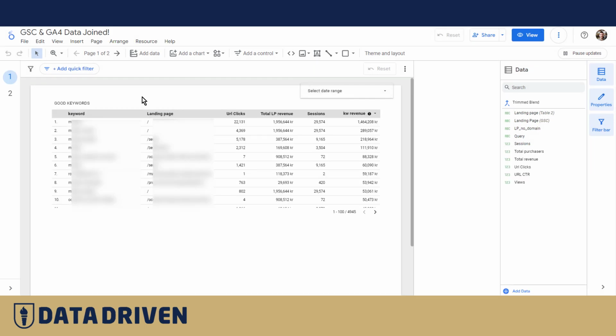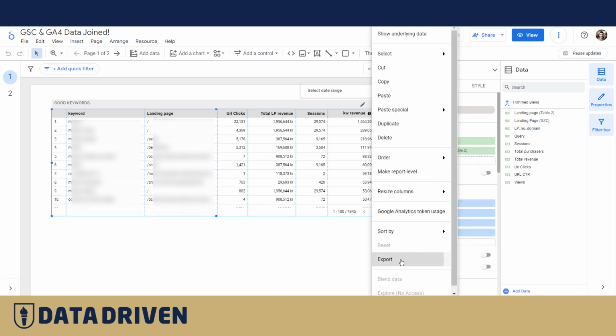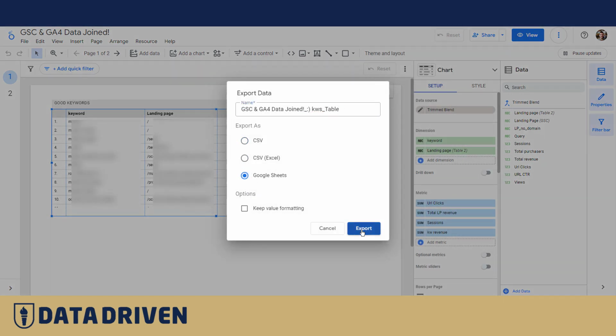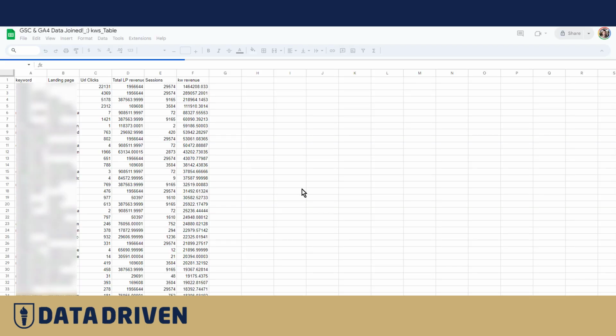So let's go back to the good keywords report. If you watched this video up to this point, thank you. And I'm going to show you now by far the best tactic to use this data. Practically, we export this into Google Sheets. We're going to click on the three dots here and export this data into a Google Sheet. Now it's sending data to Google Sheets. It can take some time depending on how long your time range is.